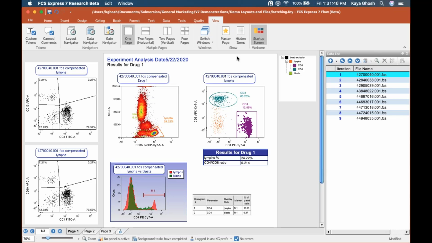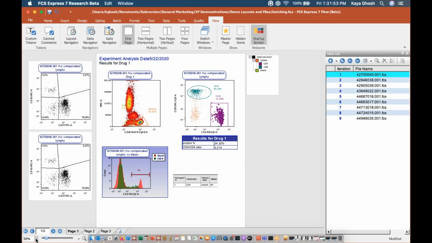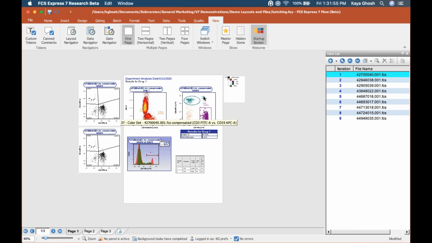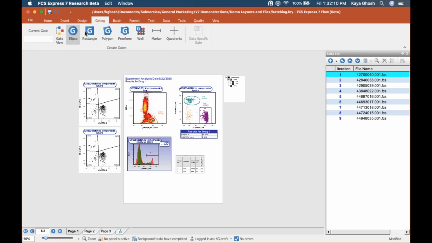Okay, so the first thing I like to do is if I want to draw gates, especially if you're sort of zoomed out on your layout because you have a lot of plots to look at. And when you zoom out, your plots tend to look small, and it tends to be difficult to see the boundaries between different populations, right? So let's say I want to draw a gate around this middle population here, which may be my monocytes. I could just start drawing a gate like this, but it's hard to see the boundaries. I don't know if that's really a good gate placement.